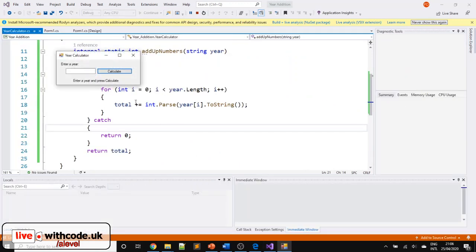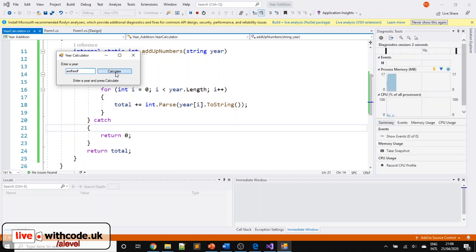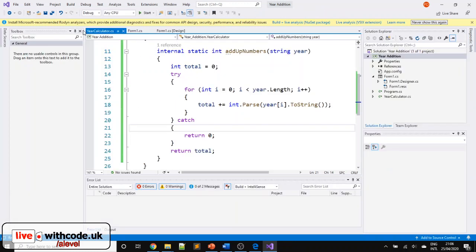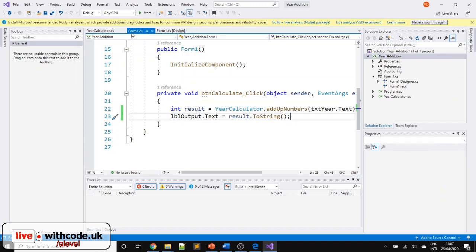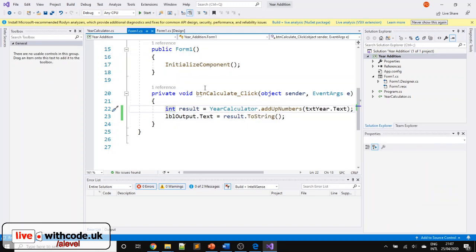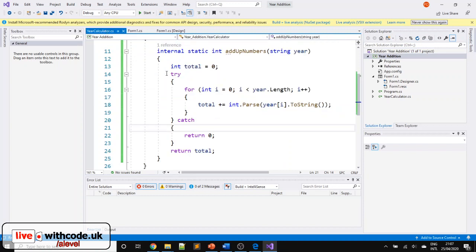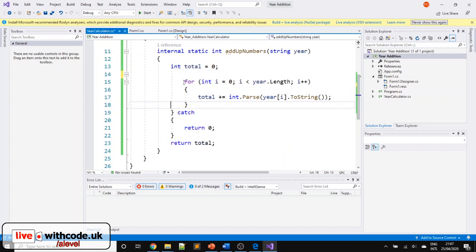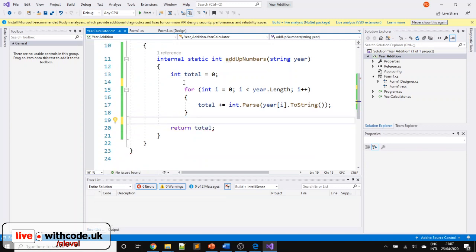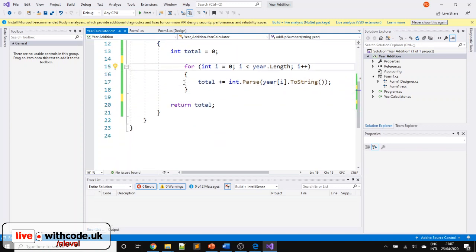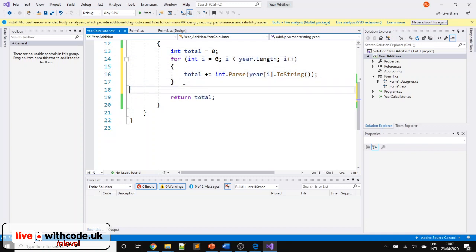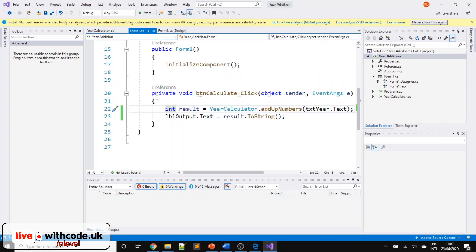We've got a choice. If we put in something silly, it will say 0 here. You might want to make it display an error message, in which case we'd probably want to do the exception handling on this line instead. So let's have a look in our year calculator. Let's take out our exception handling, get rid of all of that, and just be aware that if we do type anything in that's not an integer, then it will throw an exception, and then we can catch that exception here.